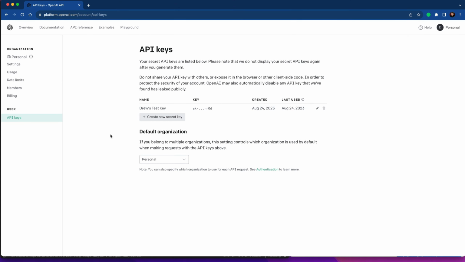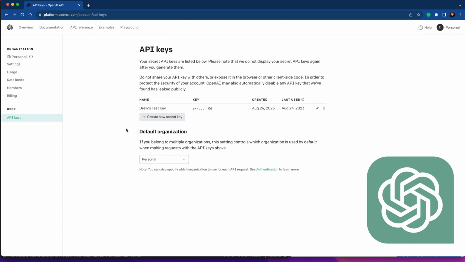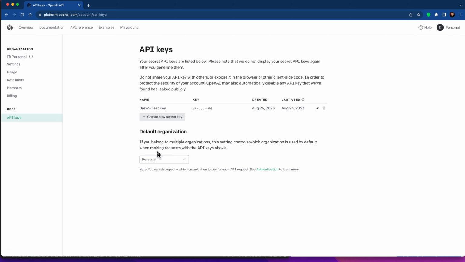So to absolutely get started, we want to make sure we go to platform.openai.com/API-keys. This is how we're going to get an API key from OpenAI, the organization that manages Chat-GPT. You'll need to be logged into your account to see this page.